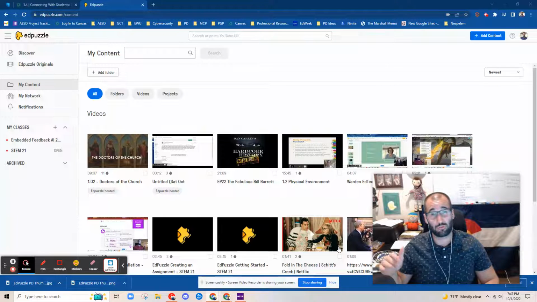So if you're a Google Classroom user, a Canvas user, Microsoft Teams, it should hook up with those pretty cleanly. I've only used it with Google Classroom as a teacher, and it was seamless. It's so easy that way.